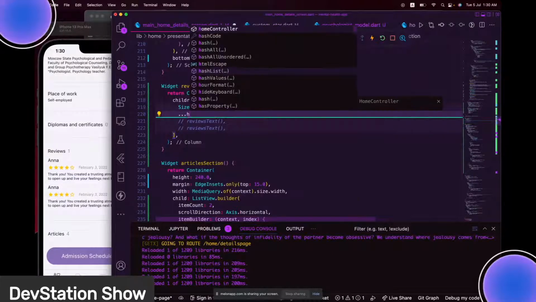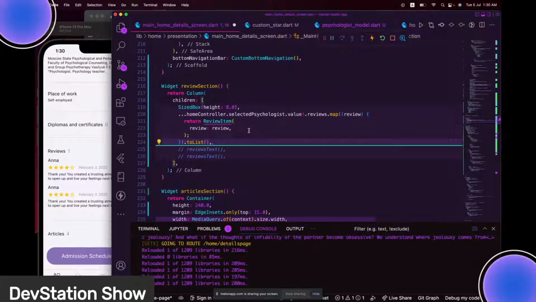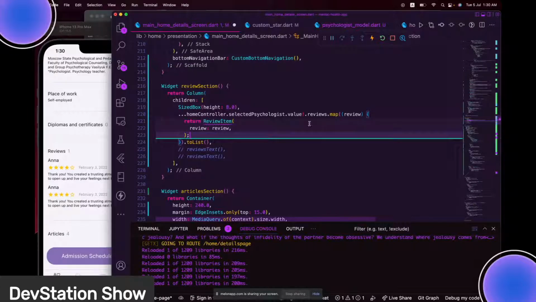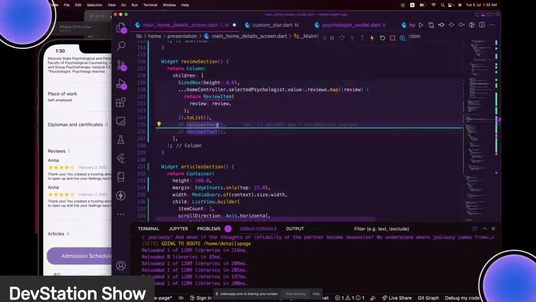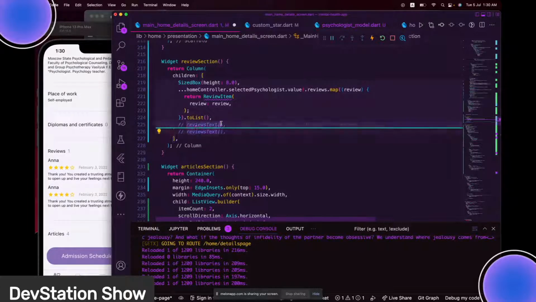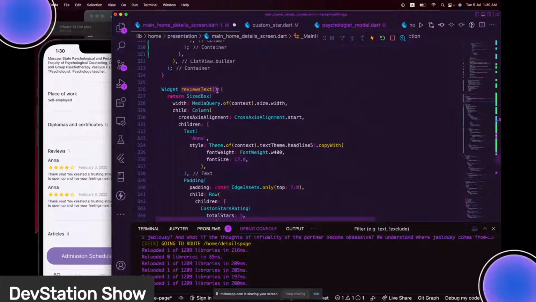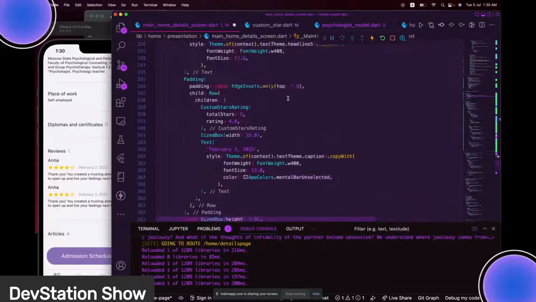home controller selected review.map to list. Yeah, so we could do that for the review section. So home controller selected reviews.map, get hold of the dynamic reviews, and then we update that with this. So it should return something like this. But the review test should also have, let's say, dynamic.